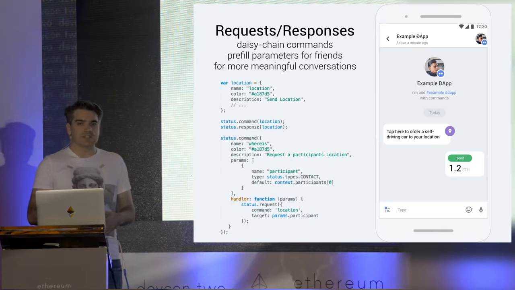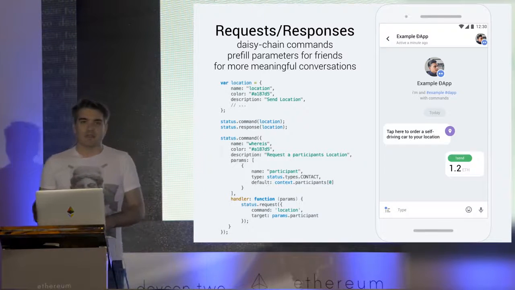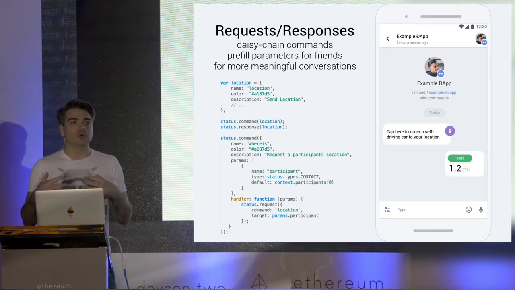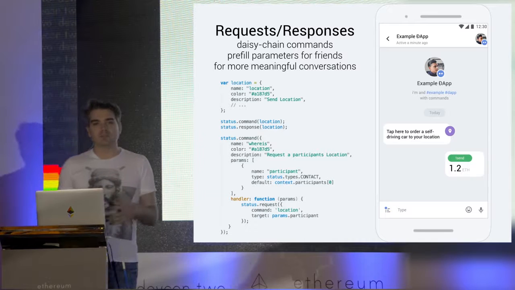Now I want to talk about requests and responses. They allow us to daisy chain commands and even pre-fill parameters to friends to fill out commands as well. They allow us to have more rich interactions and more meaningful conversations. You can imagine in the future, we're going to have multiple dApps being used in a modular fashion, and they can be daisy chained together.